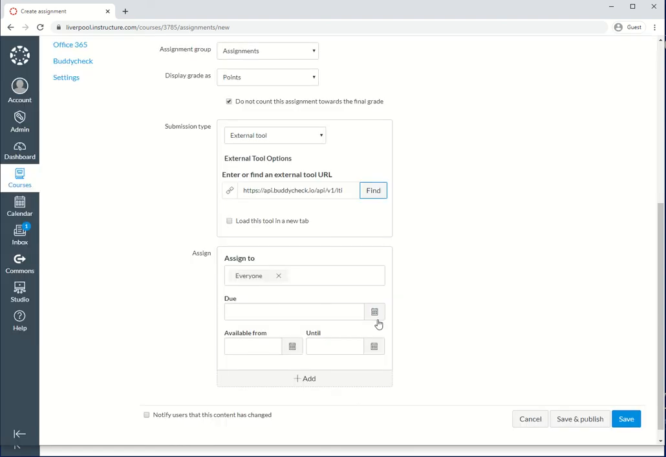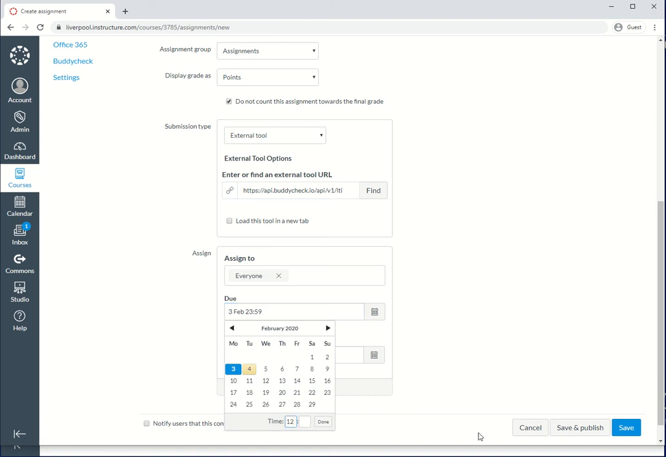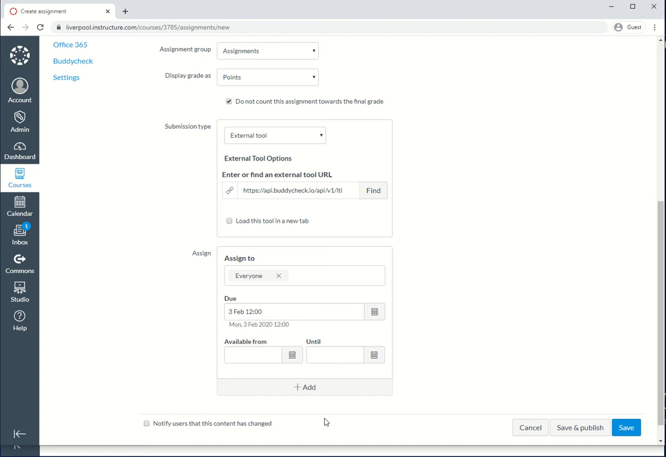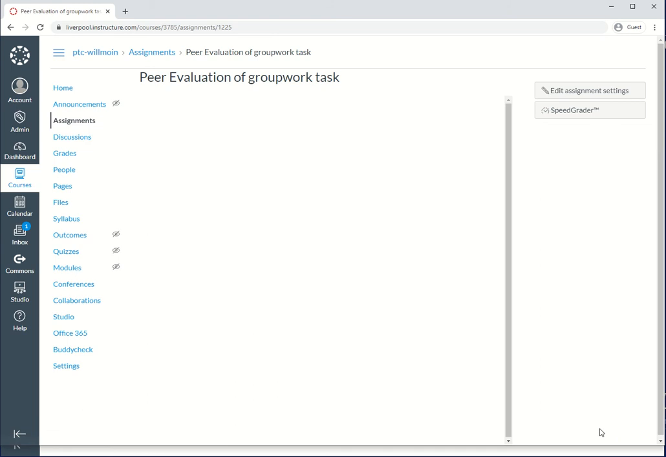Now, I think the due date's really important here, and this needs to align quite closely to what you choose in Buddycheck for the best experience for students. So for ease and consistency, I'll choose yesterday, and I'll set the time as 12 PM. That was yesterday, which just makes it easy for me to demonstrate. Click on save and publish, and that's step 1 done.